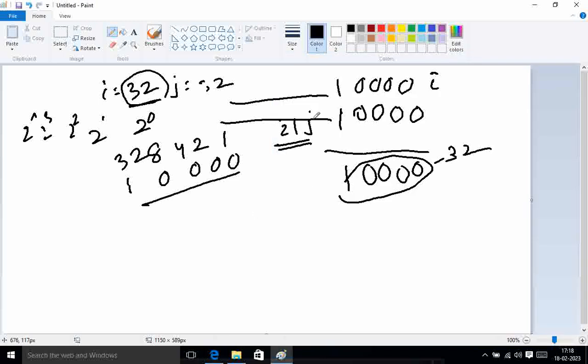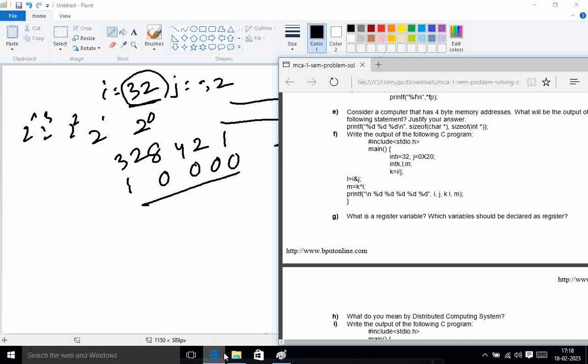So the k value is 32: i is 32, j is 32, and k is also 32. Now we have to compute i and j, that is bitwise AND. The AND operation rule is: if both operands are true, the result is true, otherwise it is false. So in the four zero cases the result is 0 because both are false, and here both are true, so the result is 1 again. So the AND operation gives 1 followed by four 0s, that is 32. So i is 32, j is 32, k is 32, and l is also 32.